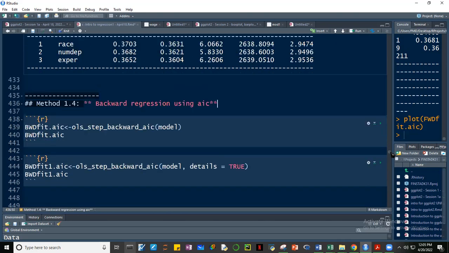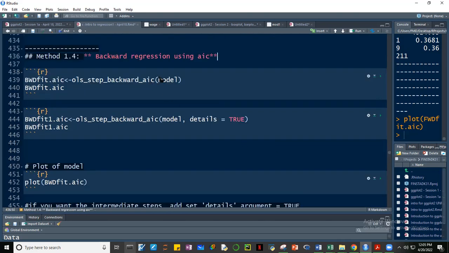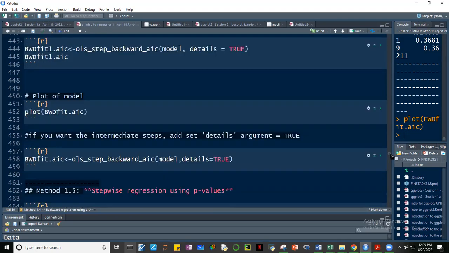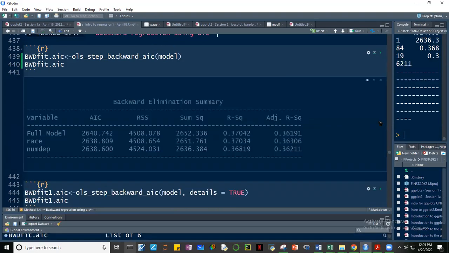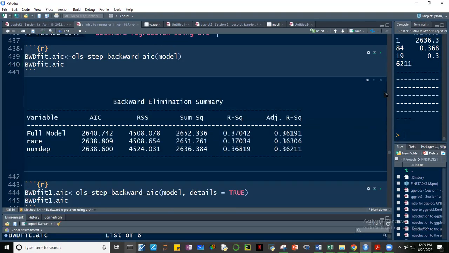Right? And then the other one, guys, yung backward na using AIC. So I want you to run that. Okay, ito pareho lang to, no? Sige, run ko muna. Run ko to. So ano nangyari dito?